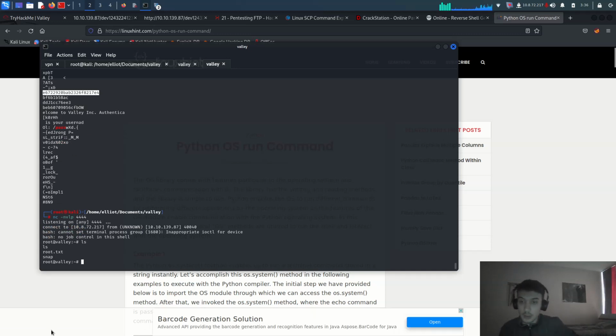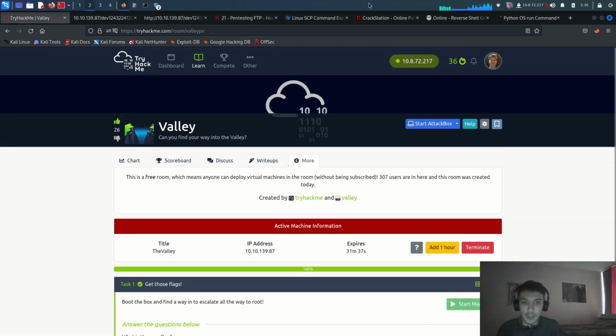Right. And there's a root.txt, guys. You can read it with cat, and you can get all the flags over here. I think Valley CTF is really, really cool. CTF is not hard, okay, but it's not easy, but it's really cool.